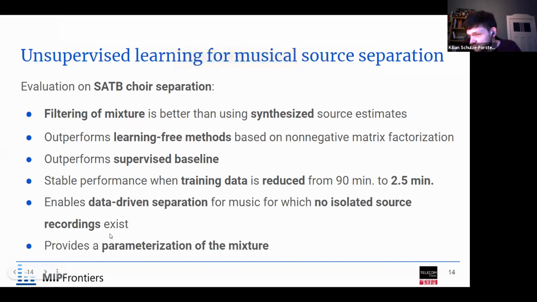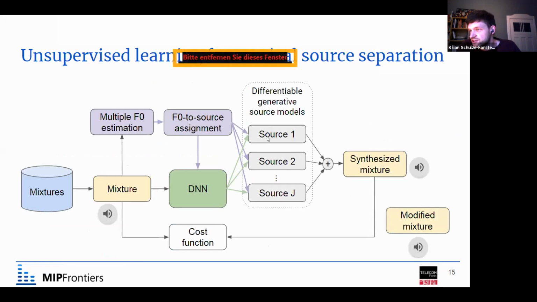we can not only do source separation with this project, but we can also use the fact that we provide a complete parameterization of the mixture. Since each of the sources is modeled with a parametric model, you can also access all these parameters in the end, and for example, do some style transfer. You can edit the fundamental frequency of one source. You can maybe correct, I don't know, if there was some pronunciation mistake. You can do all sorts of editing afterwards by accessing all these parameters.